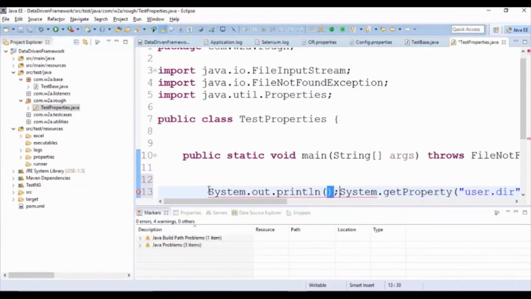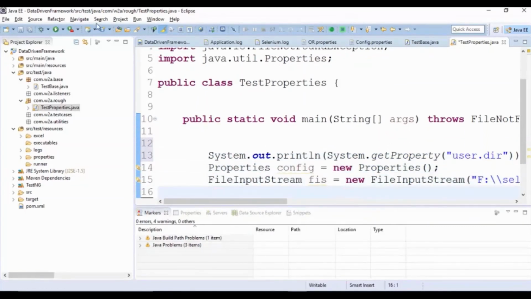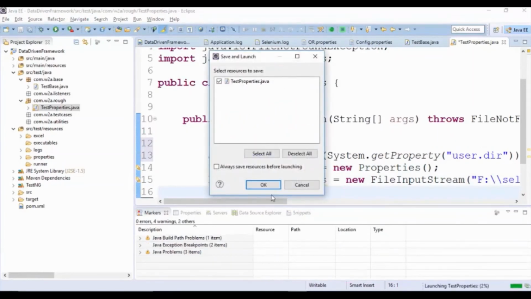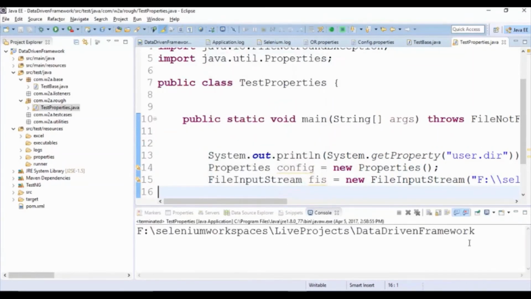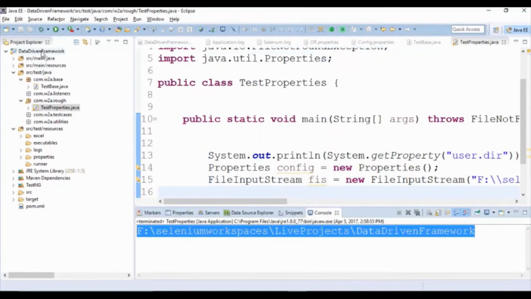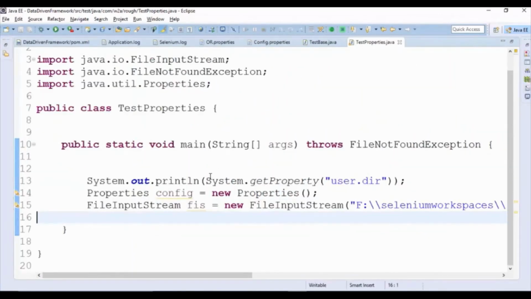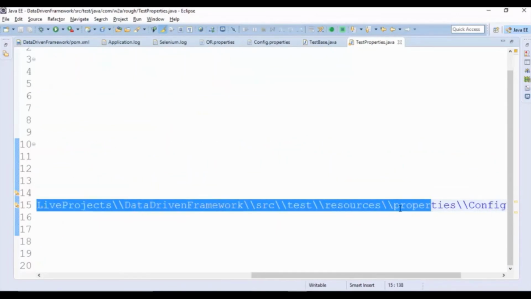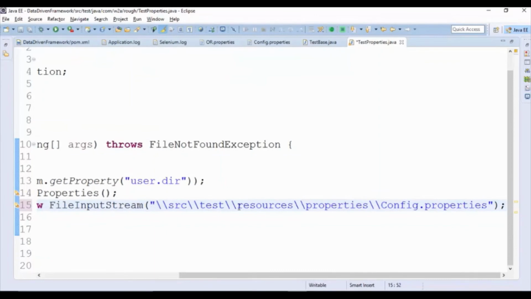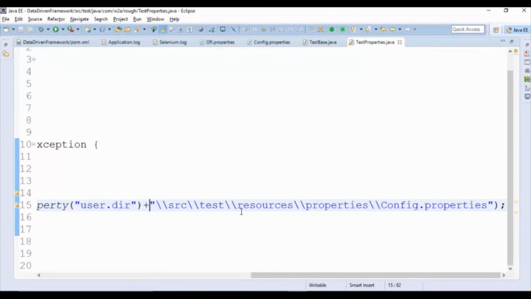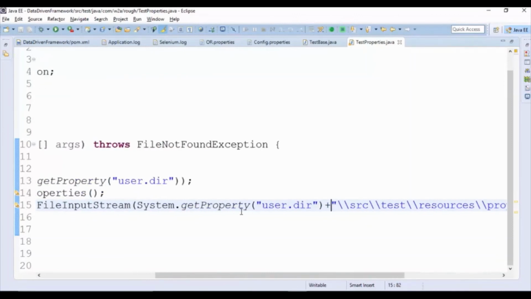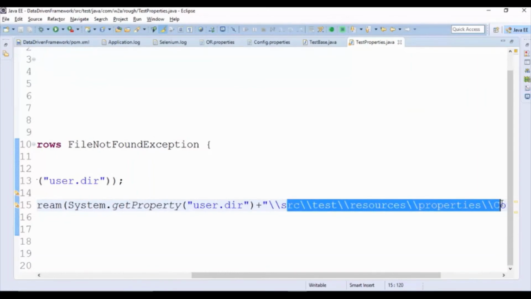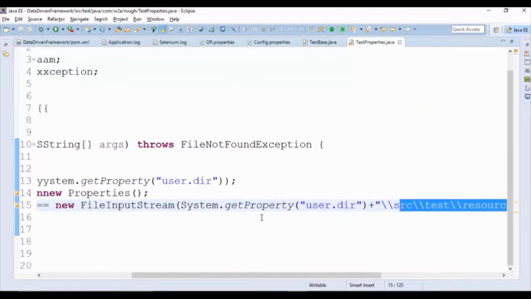Let's see what it prints. If I run this, see, it prints the current path up till the data driven framework, up till your project path, right? So this much you can get by using this statement. Over here, up till the data driven framework, you can achieve it by concatenating this, so that if the project moves to any other location, this much path remains the same. Only the initial path gets changed.